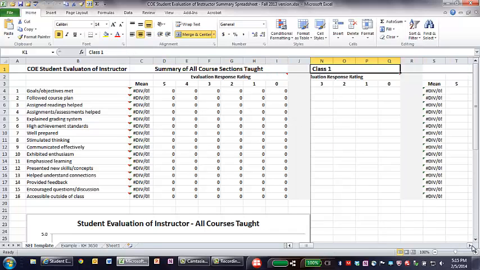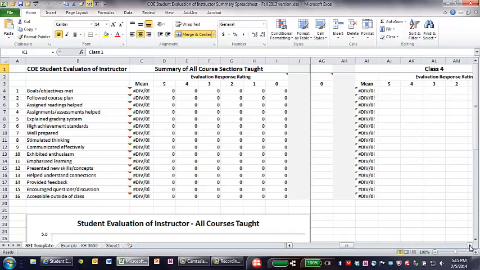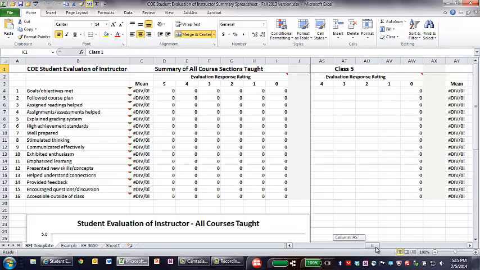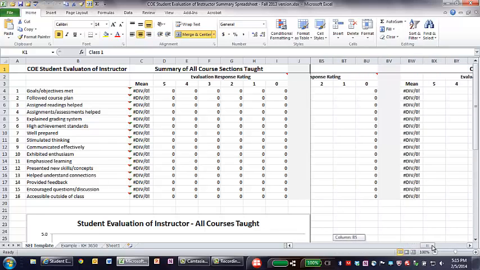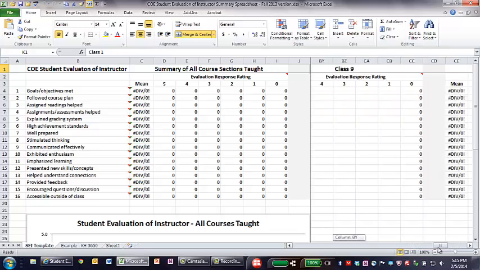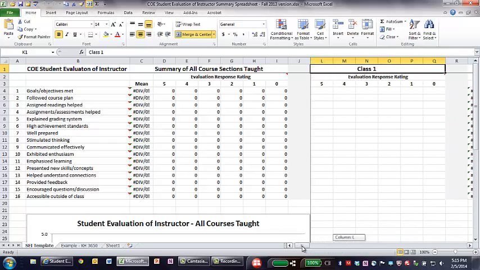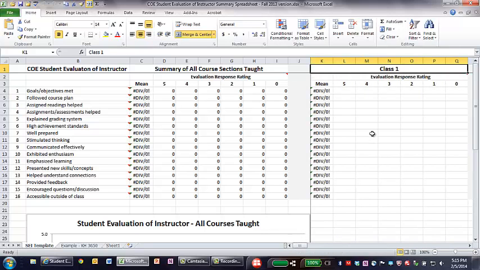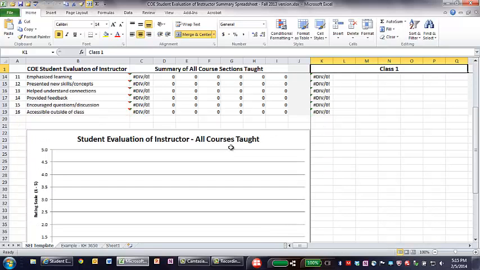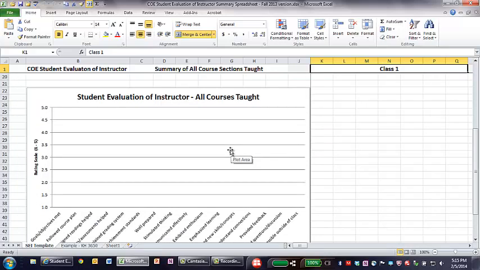Then this section here is a summary of all classes taught, and then each class goes in over to the side here. So there's a spot for 1 class, 2 classes, 3 classes, etc. In this initial template I put it out to 10 classes, which should hold you for a little while. If you need to start adding classes after that, you'll need to get into the formulas a little bit and adjust for it.